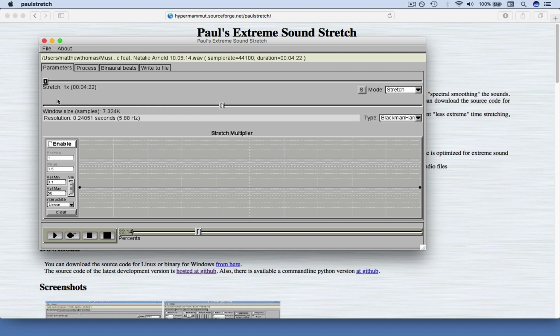So if I press play with the stretch on 1x, we should hear the track play at normal speed. Now, this is not a time stretch algorithm that's trying to preserve the original sound. Use something else for that. This one is for turning it into weird, whooshy, twisted, hour-long ambience. So even at the normal speed, you'll hear it sounds quite different.